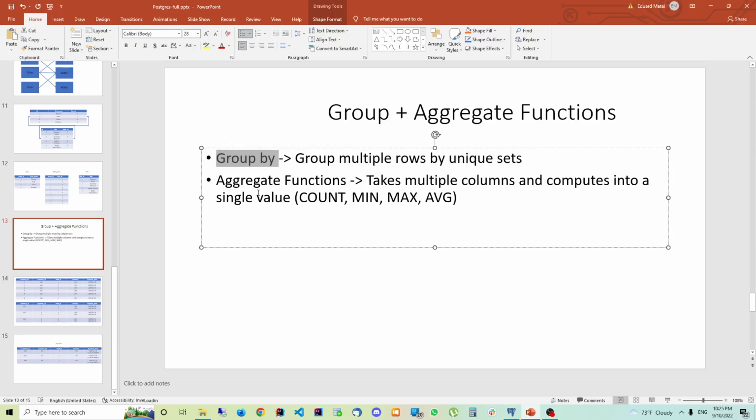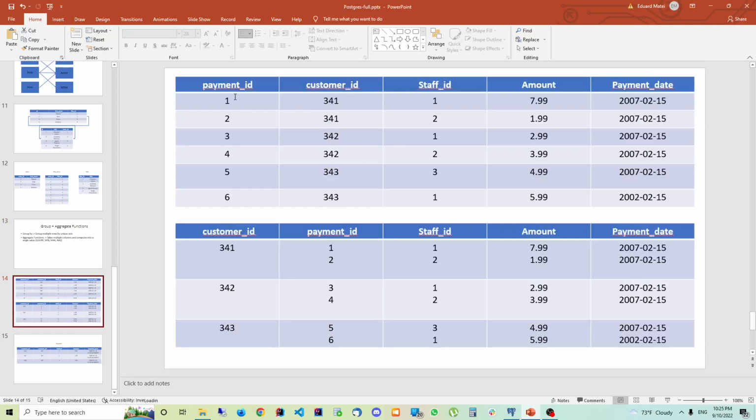Now let's talk about what group by means. So for example, I will go to the next slide, and we have here a table. This is part of our payment table. We have the payment ID, which is the primary key for our table. We have customer ID, which is the foreign key for our customer table, staff ID, amount, payment date, and so on. Now notice that in these 6 rows, when we look at customer ID, there are only 3 unique customers: 341, 342, and 343. So even though there are 6 rows, there are 3 unique customers.